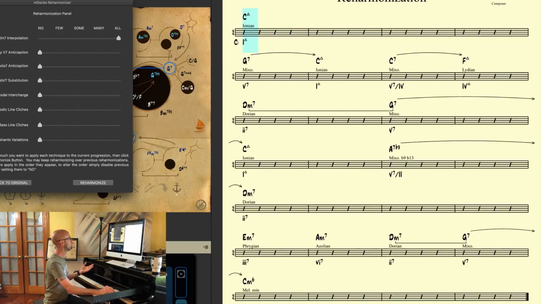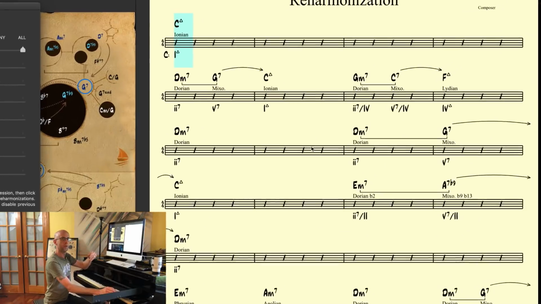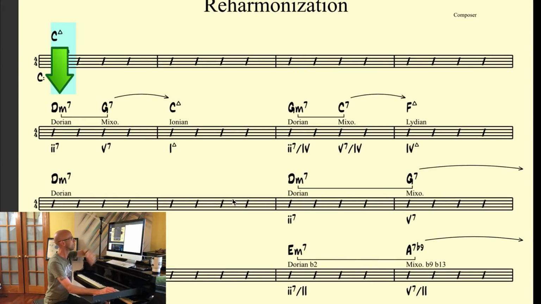So if I click on all, reharmonize, boom, there we have it. The 2 chord gets thrown in right there. Over next to it, like we talked about, the 2 of 4, and anywhere that technique is possible, Mapping Tonal Harmony Pro has used it.